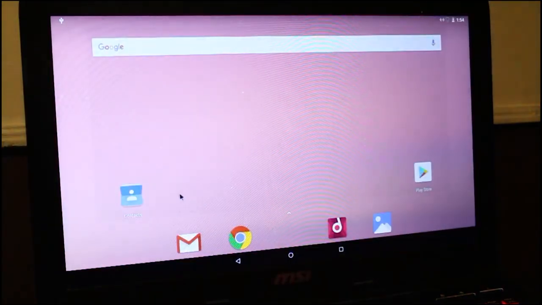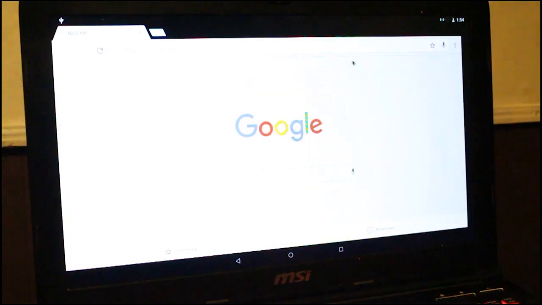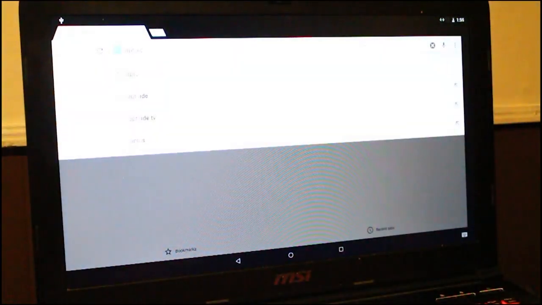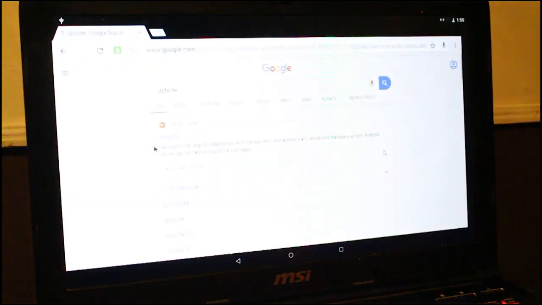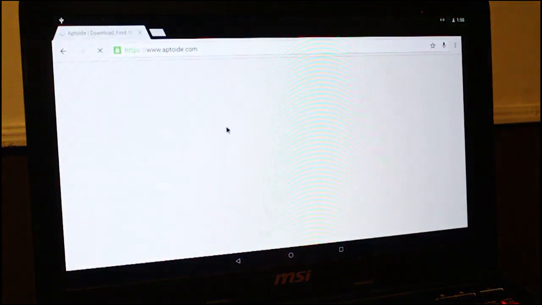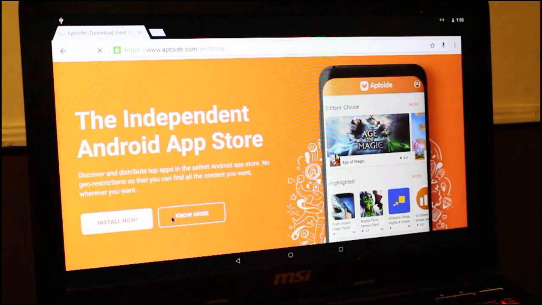Basically, what the deal is here is that certain games are extremely picky of when they actually want to work or not. So, to make things faster, we're just going to download Aptoide. That's an interesting little program.